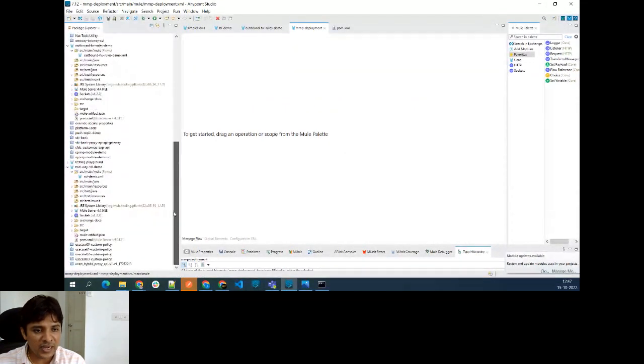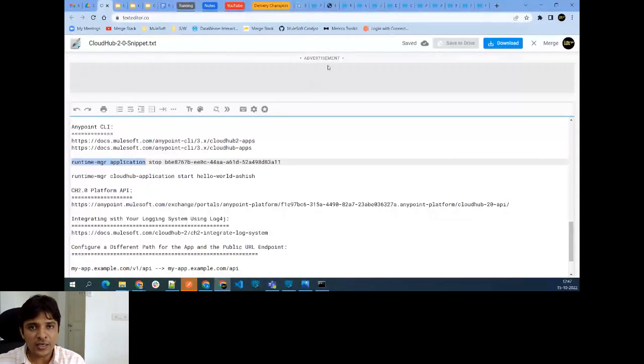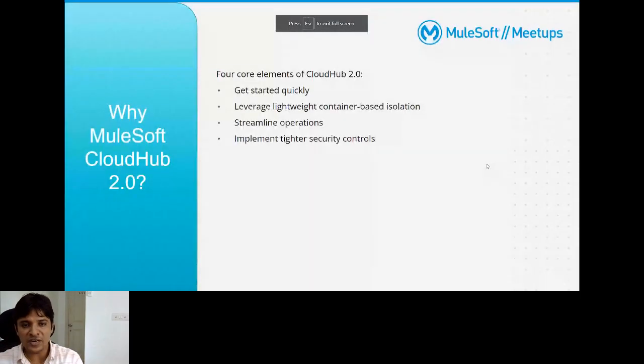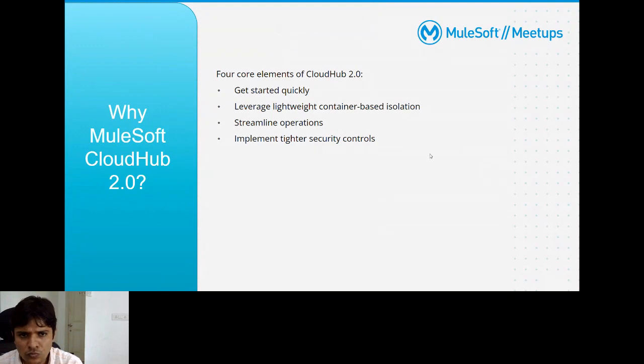Any questions? Anypoint CLI, our Mule Maven plugin deployment, and then finally the architecture. If you have any questions, let me know. Otherwise, I'll talk about limitations. Any questions, Palkish? No, Ashish, we are good.